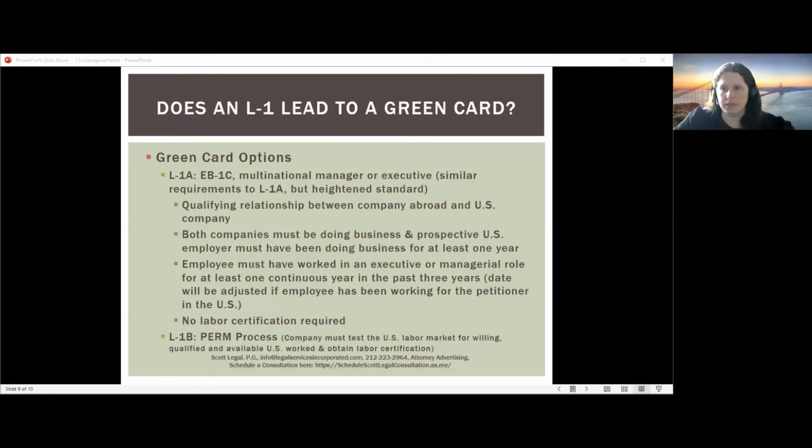It's something that has to be applied for based on certain qualifications. So one very common option is the L1A to EB1C, multinational manager or executive green card. So this is a green card for managers or executives. The requirements really do mimic the L1A, but they do put a heightened standard on it.